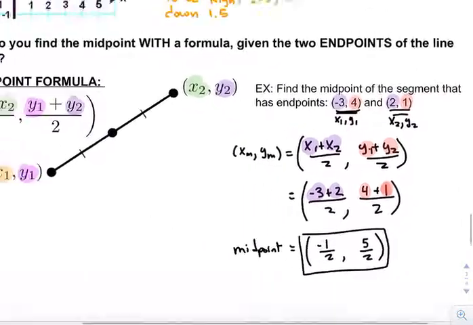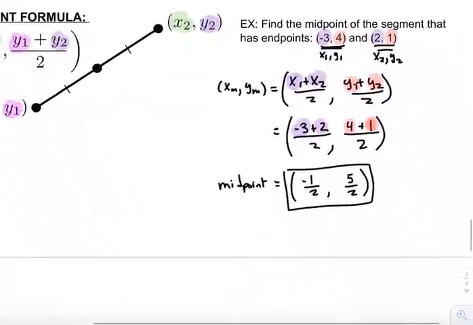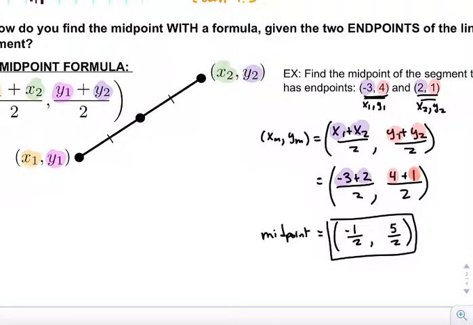And that's going to be no different than if we just counted halfway on a graph. That's going to find our midpoint. That's going to find the bisector of our segment. All right, so we're going to stop that there. We're going to look at some examples here in just a second.